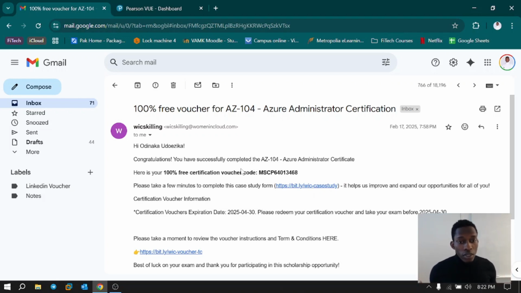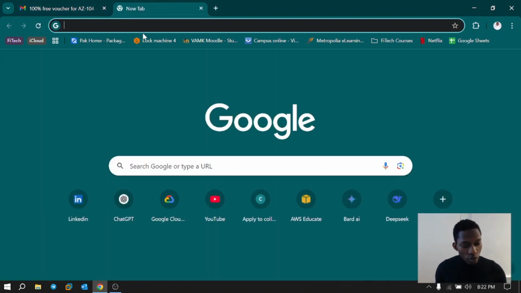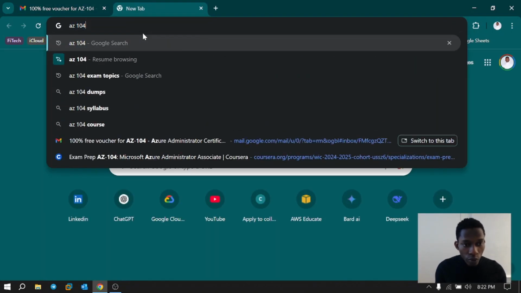Now we've got the voucher for AZ104, and if you want to schedule an exam for any exam that you want to schedule, the first thing you are going to do is to search for the exam, search for the exam code. If you, for example, got a voucher for SC900, you're going to search for SC900. For this instance, you got AZ104. Now we are going to go over here and search for AZ104.